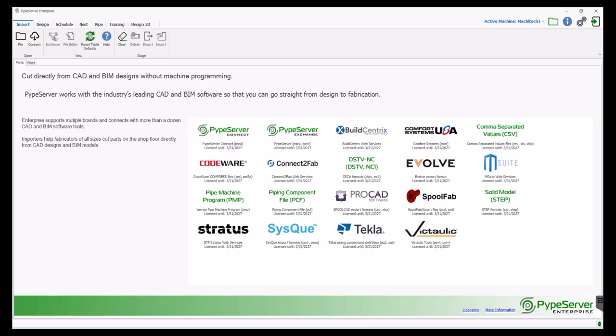When you first hit import, you'll see a bunch of options for bringing your data into PipeServer Enterprise. We're talking MSuite, Stratus, CSVs, PCFs, you name it, we got a way to get your data into Enterprise. For this demonstration, we're going to work with PipeServer Connect, which is our handy plugin for Autodesk Revit and Autodesk AutoCAD. Just click on PipeServer Connect to get started.